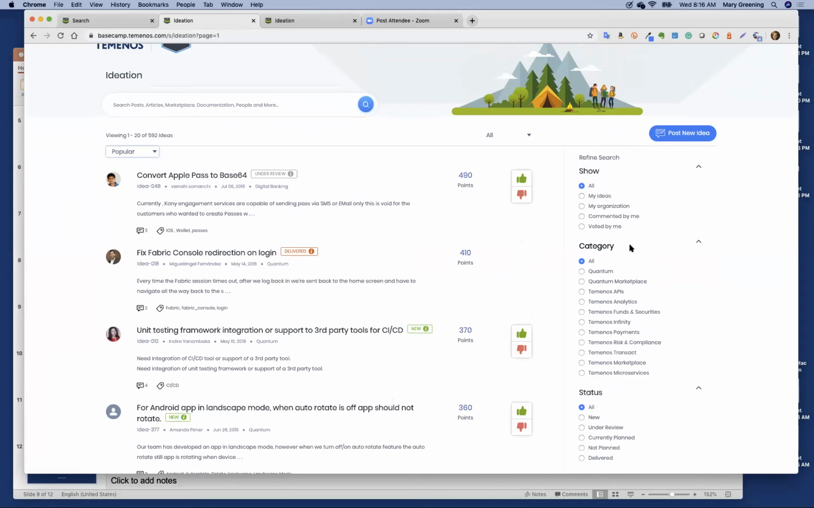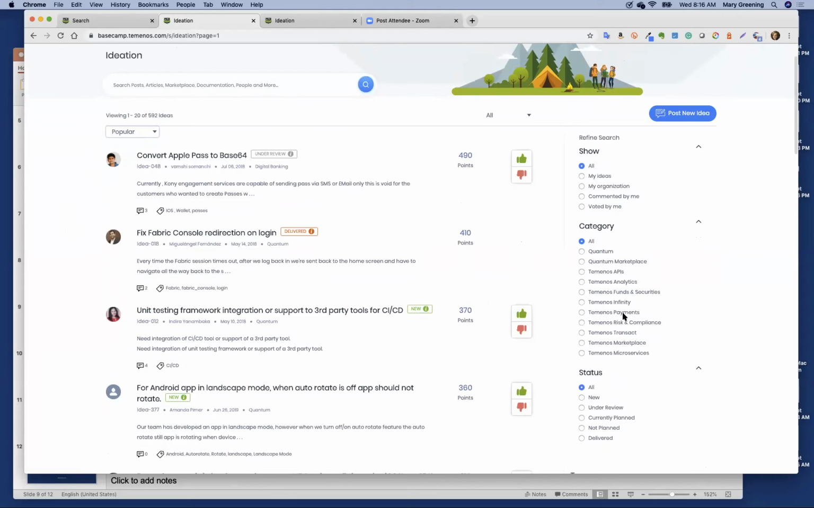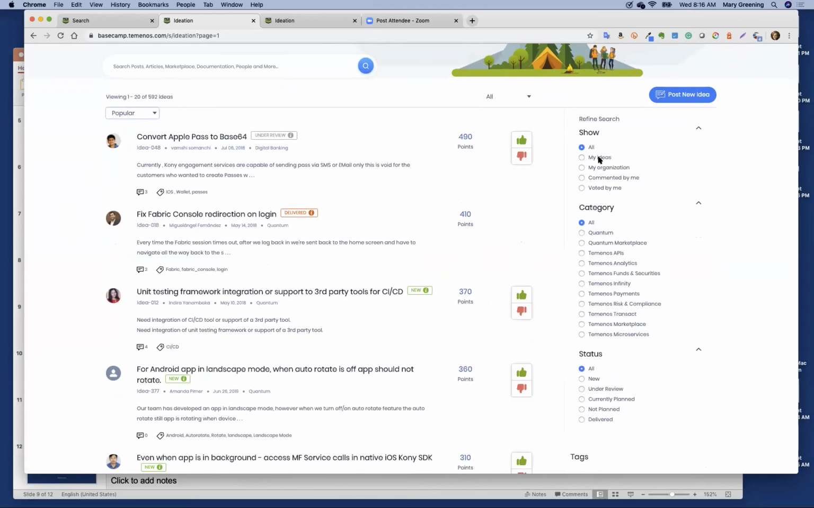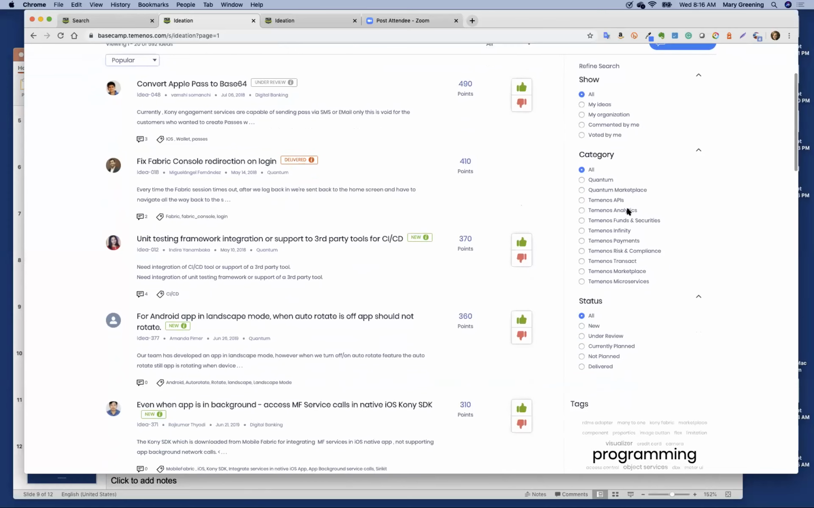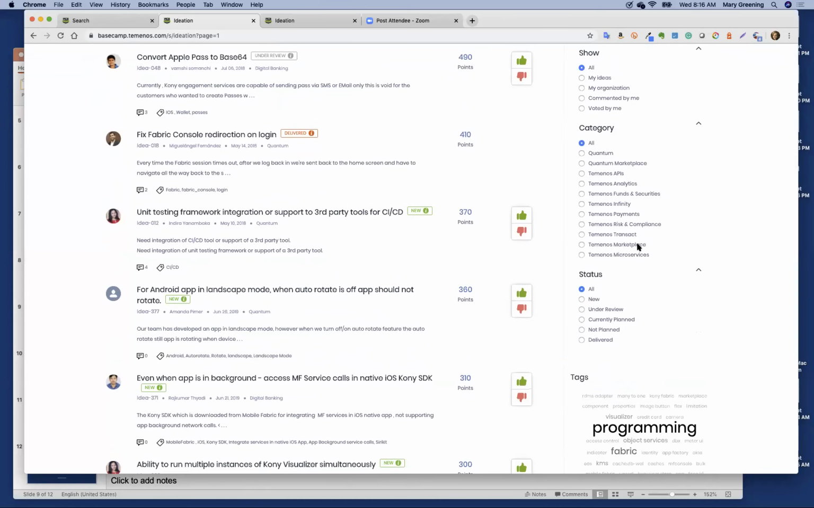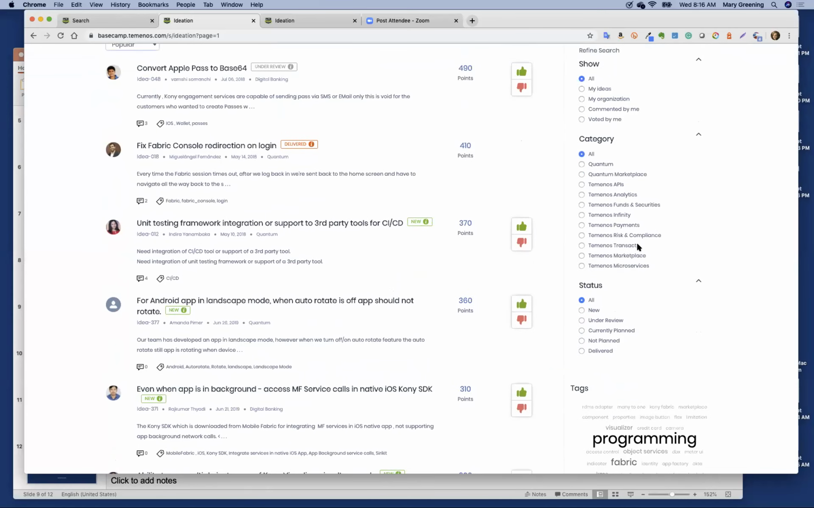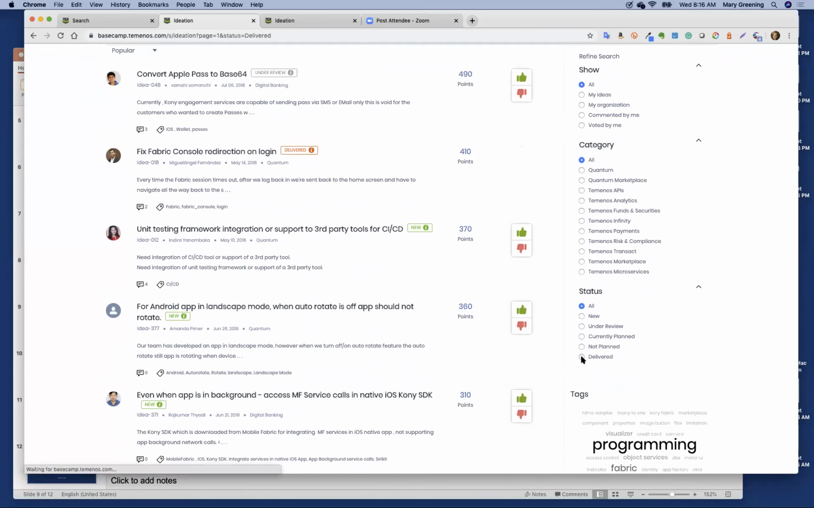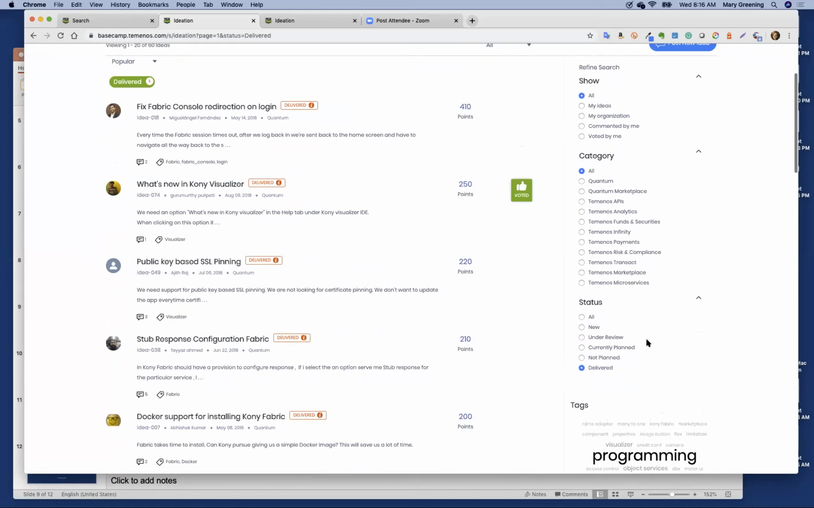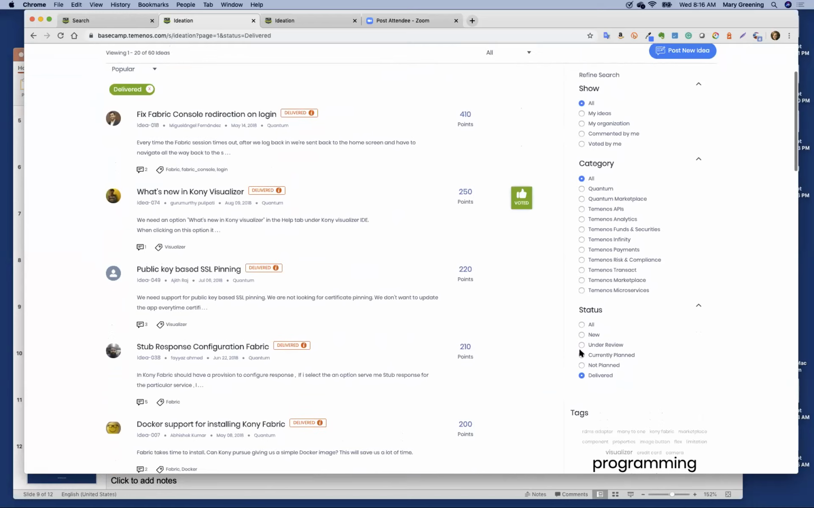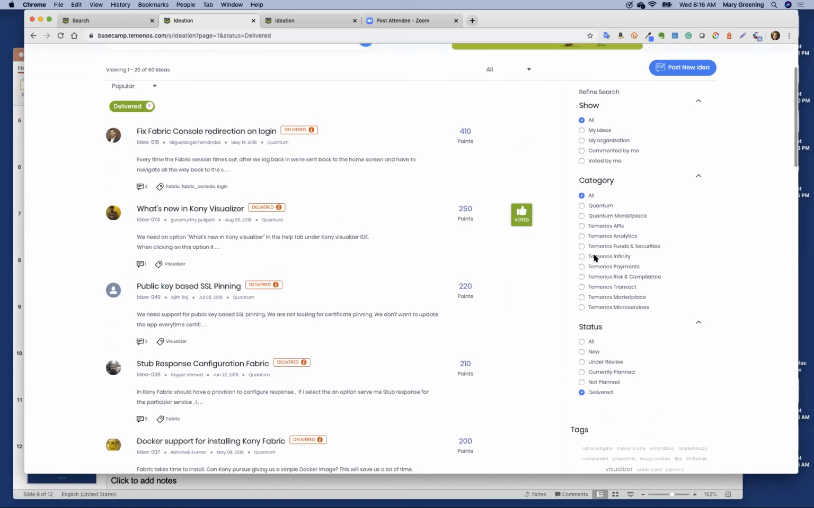You can also refine your search by showing just ideas that you've submitted over here on the right. You can look at ideas that your organization has submitted, ones that you've commented on or ones that you've voted on. And this is how you keep track of the status of your ideas. You can also look at just the ones that are delivered. We just delivered, I think, about 13 for the V9 Quantum release. And you can also just look at them by category.